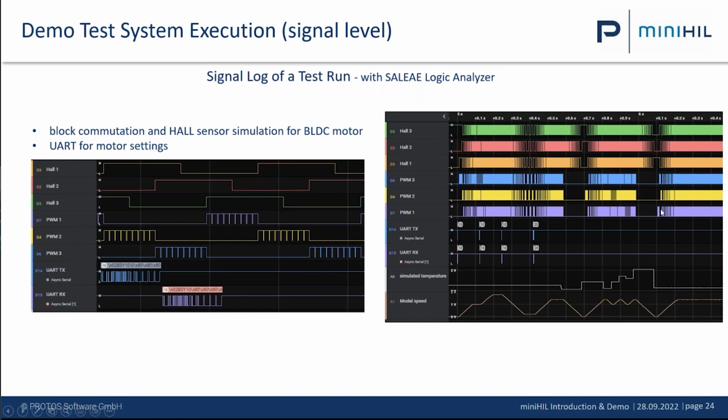And here you see a bit bigger picture. Again, the PWM signals, the Hall signals, the simulated Hall signals as digital outputs. Then we have here the UART to control the speed, for example, to change the speed. Then we have as an analog input and output the simulated temperature, to trigger errors, for example. And here we have the model speed. I put the model speed directly from the simulation as an analog output to be able to correlate what happens in the system under test and in the test system.